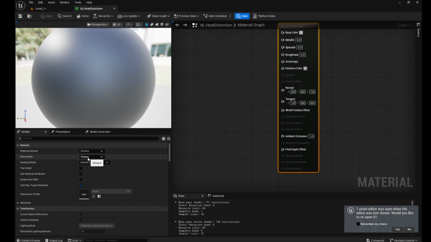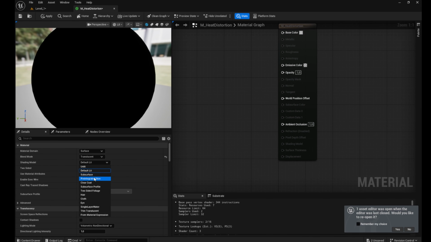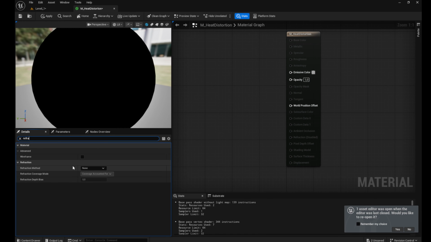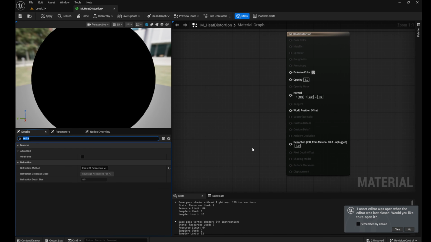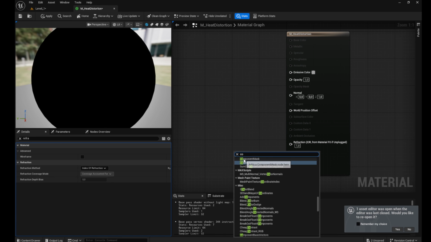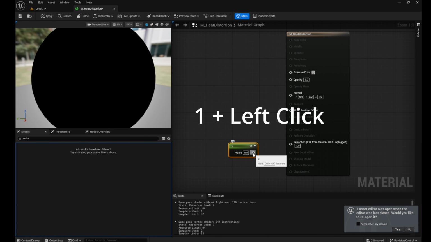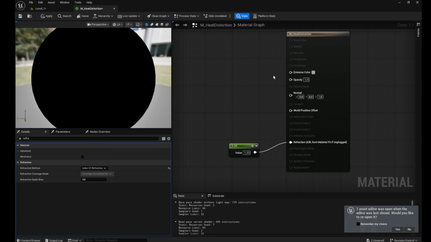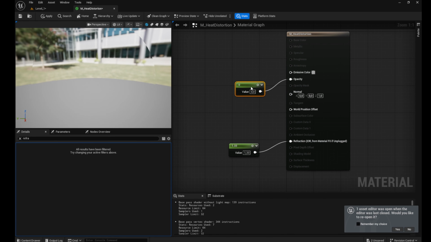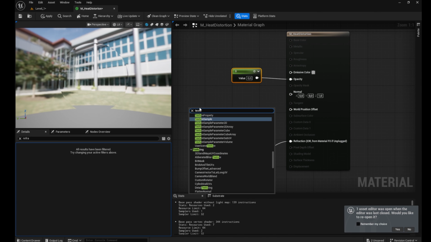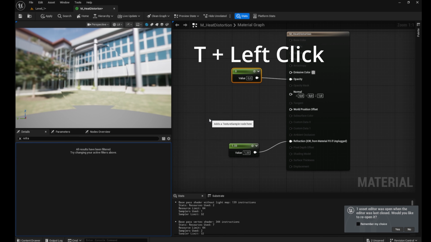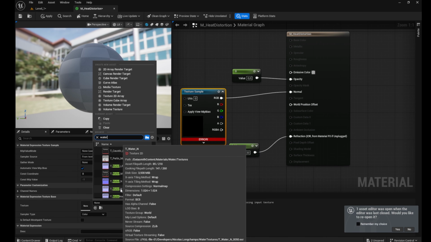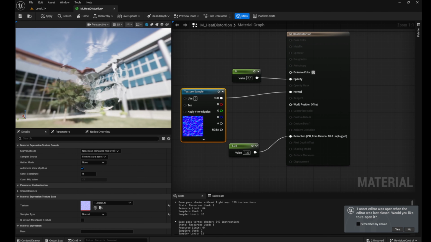In the material graph, change the blend mode to translucent and the shading model to unlit. Now search for refraction and enable the index of refraction. Now add a constant node connected to the refraction socket and give it a value of 1.33. Add another constant connected to the opacity and leave it at 0. Now bring in a texture sample and connect it to the normal socket. Click on this and search for water and select this T_water normal. Let's preview it on a plane.